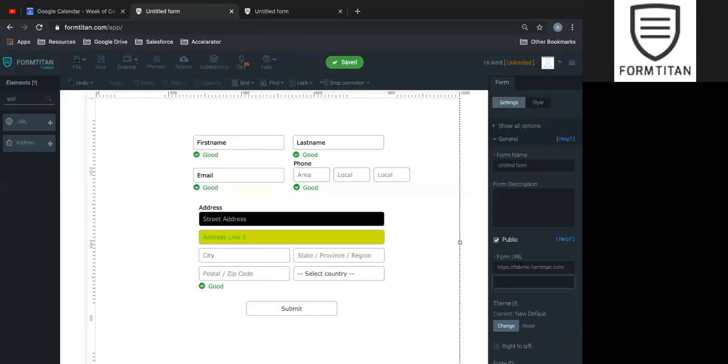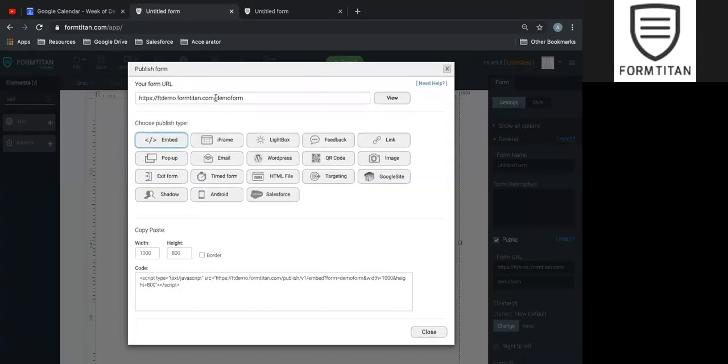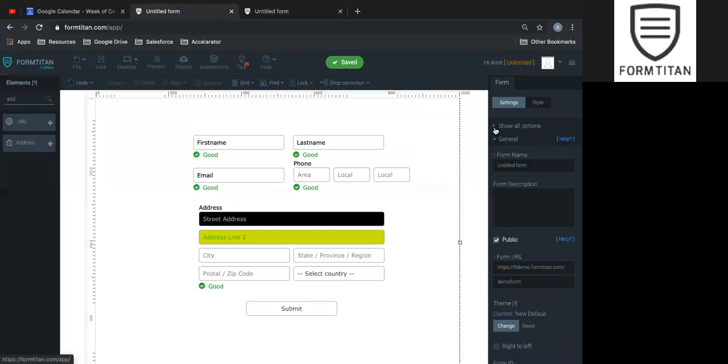So you can just call this, I don't know, like demo form, something like that. And then you can save it. And look, if I now publish, it looks like demo form. So this is where you can change the part of the URL.